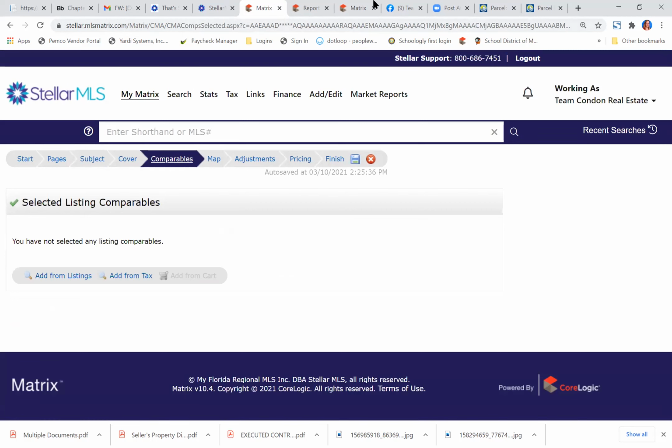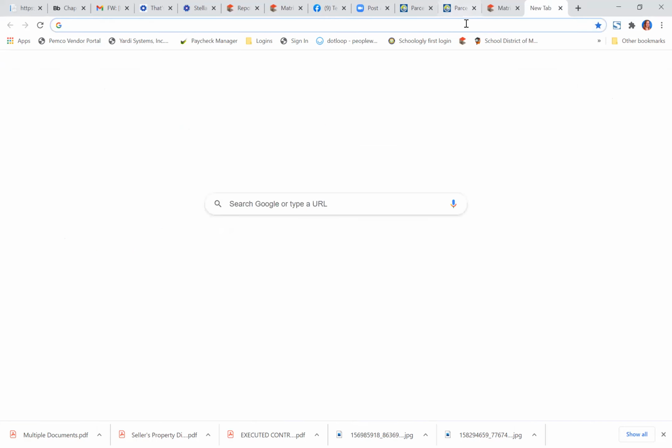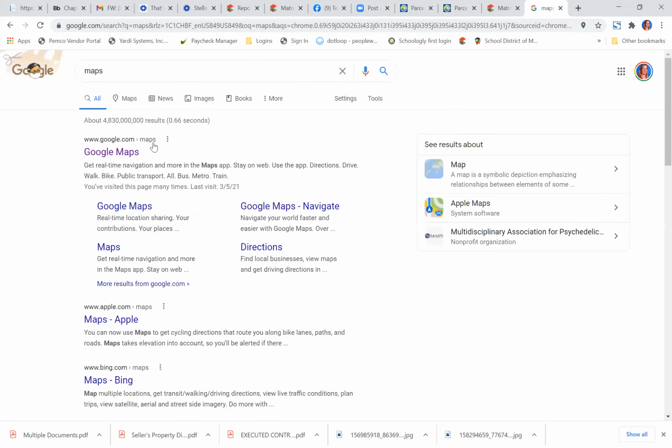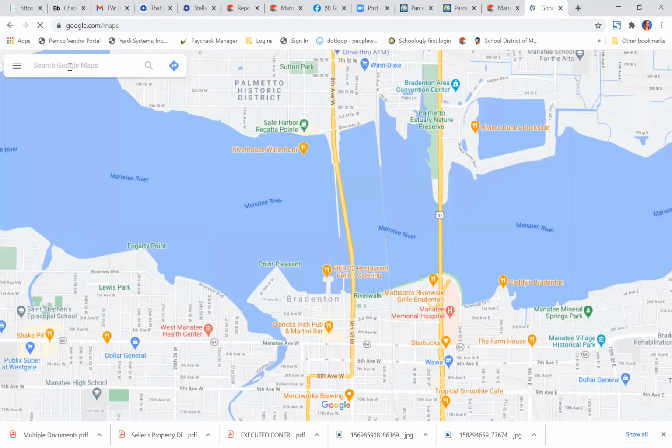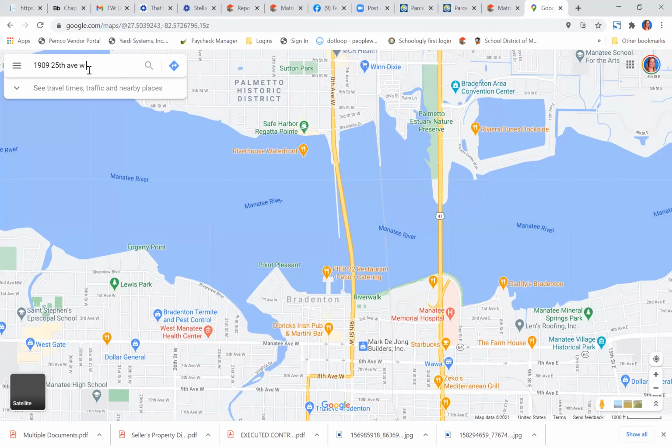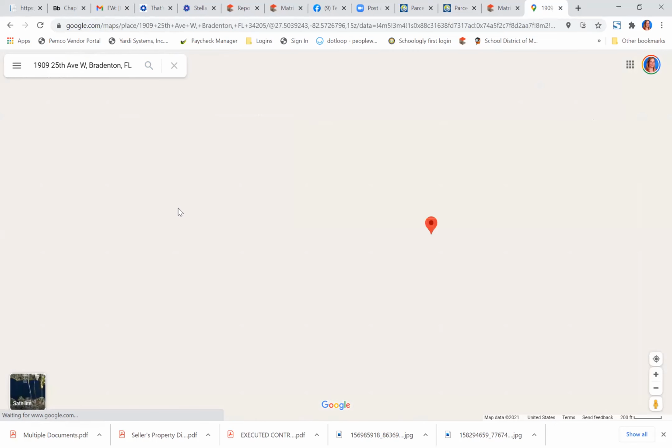So when I'm looking for something that's not in the property and in a HOA or in a community, I'm going to actually look it up on maps, see where I am, and try to get some borders of where I want my comparables to be. So I'm going to look up 1909 25th Ave West, Bradenton. And I'm going to use my map to help me.